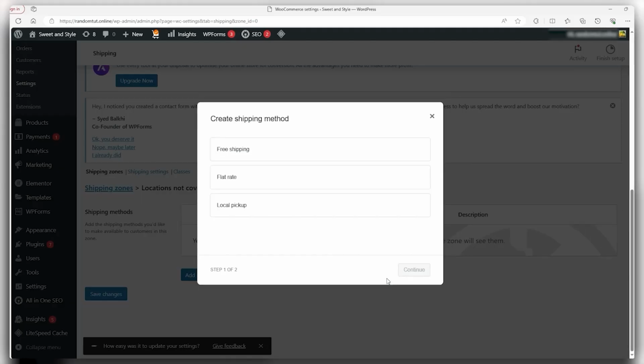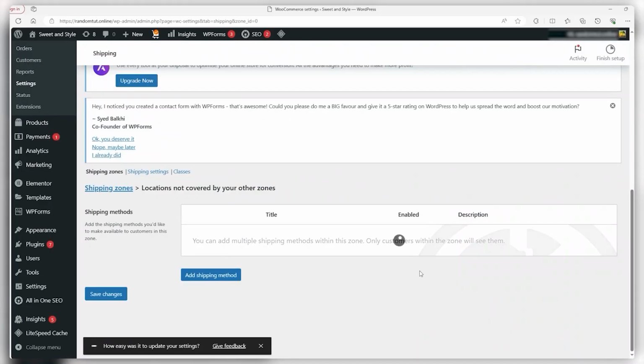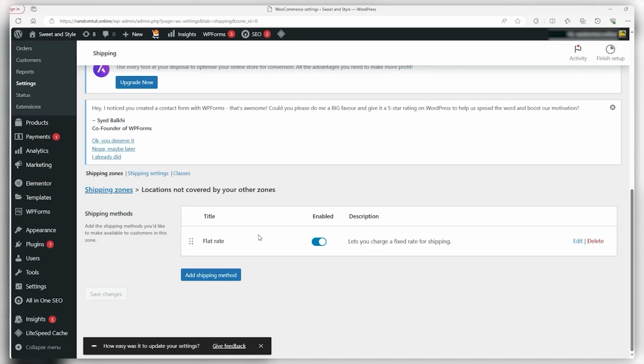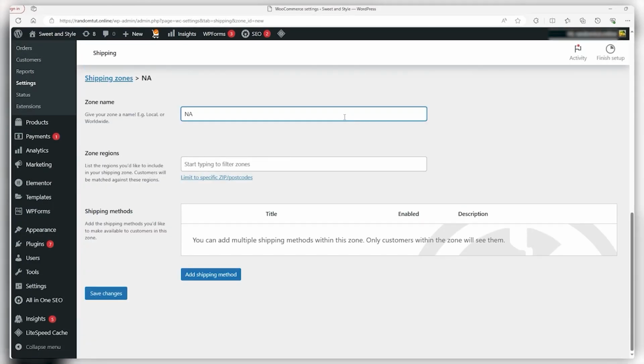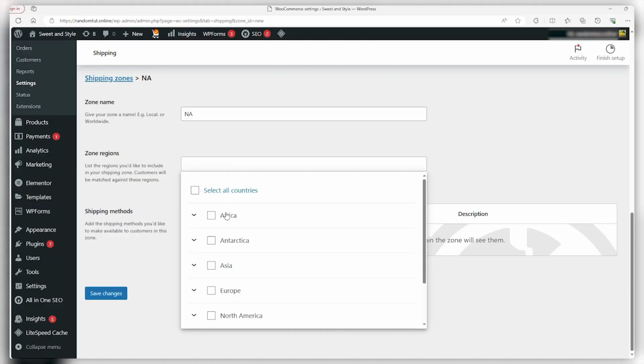I like the flat rate personally, so when you pick an option and adjust it to your liking, you then hit create and the shipping method is set up. Now, to add specific shipping zones, you head back to the previous page and click on Add Zone. Then you can choose the name of this zone, and right under that you select the region.